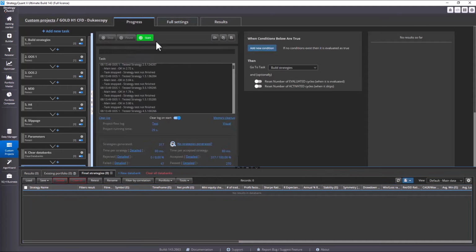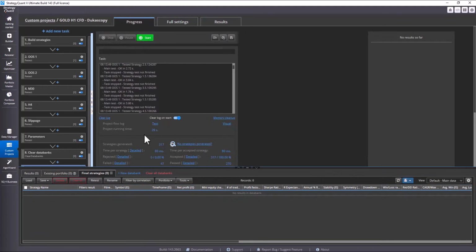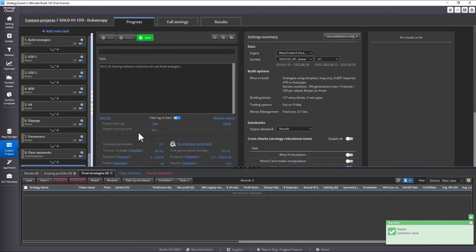I will now start a workflow and you can do the same. Then you can follow the processes we described in AlgoLab.